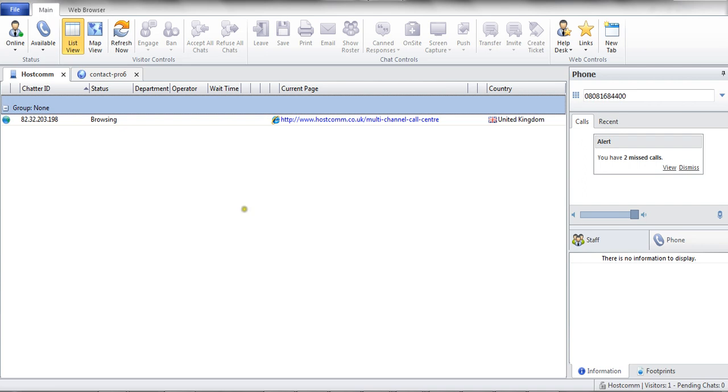Communify is able to integrate with this via an inbuilt SIP client, so that all of the features of the Contact Pro hosted contact center service are available through the Communify agent front end here. So what we're going to do first is show an inbound call coming through.